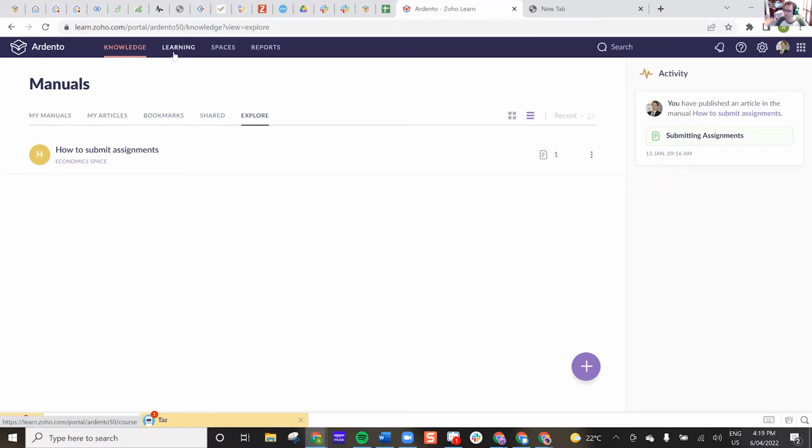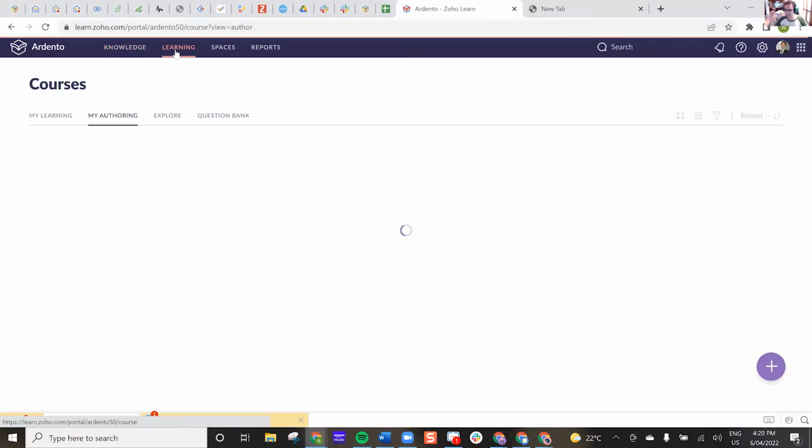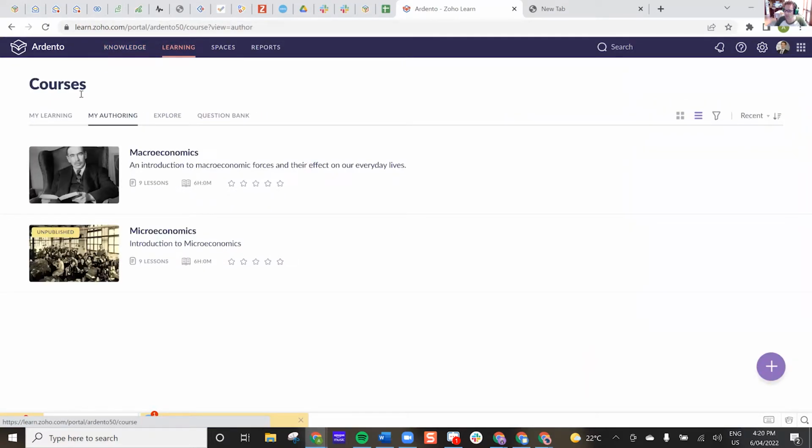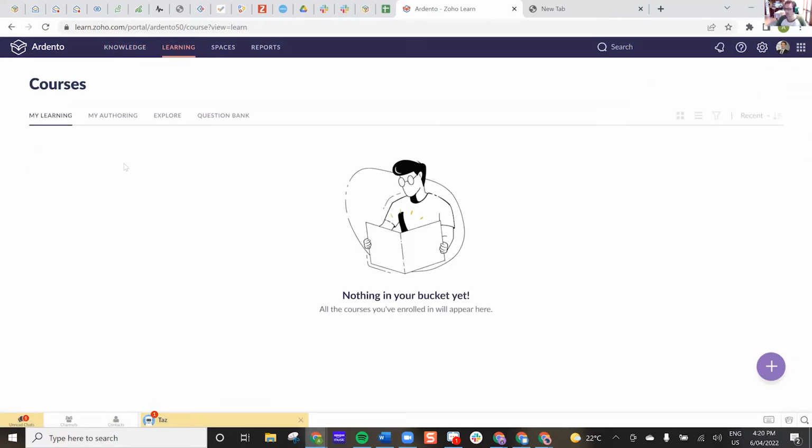The next section I'm going to look at is the learning section. So if we come into My Learning, I'm not currently enrolled in any courses at the moment. The reason being, if you author a course, you're not actually able to enroll in it as a student, which does make sense from an admin point of view. So that's why there's nothing in My Learning.